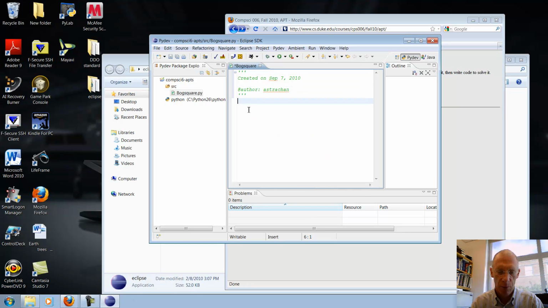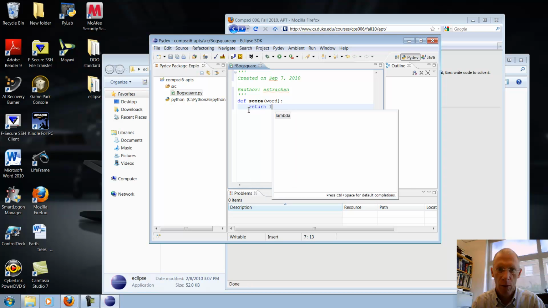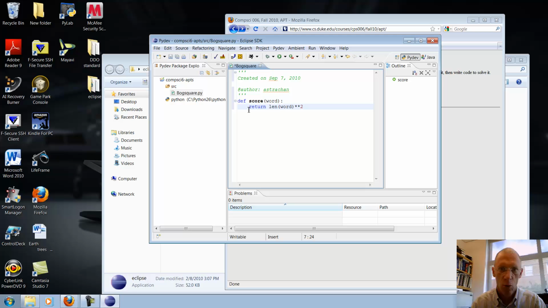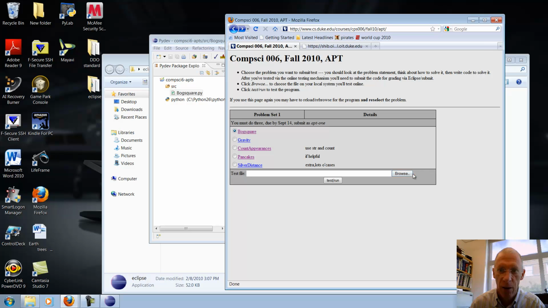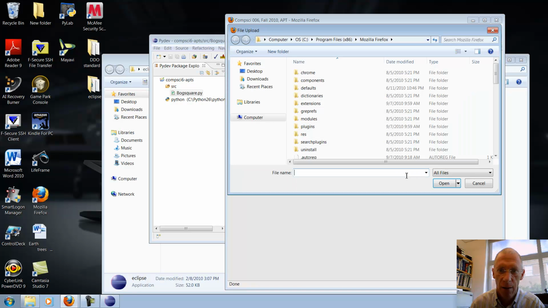If it does that again, I'm going to def score word, return len of the word squared. So I've got that. This is in comp size 6 APTs. This is where the folder is. So if I come back out here, I have to navigate to that. Comp size 6.